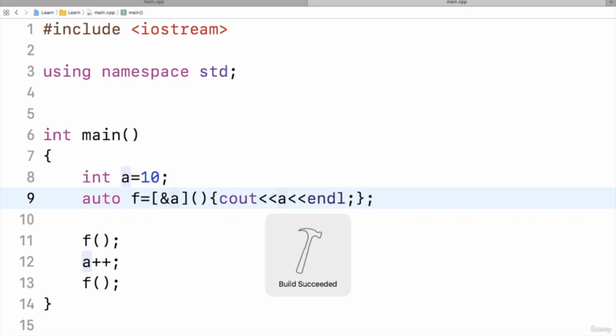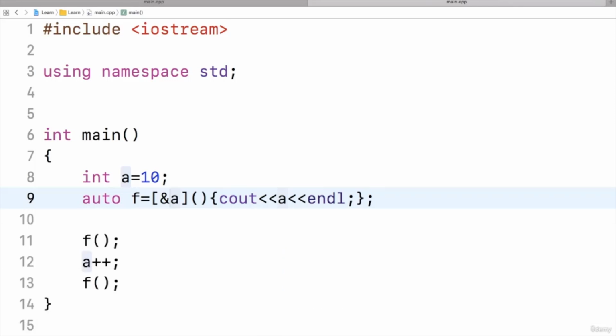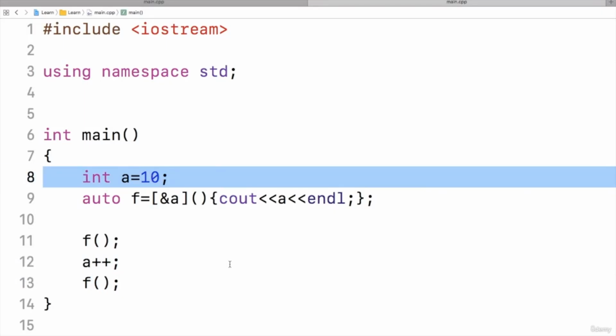Now if I run, see, first time I got the value of a as 10, the next time I got the value as 11, because here first time when I am displaying, it is having a value of a as 10. Then next a plus plus, a becomes 11. Then second time when I am displaying, it is displaying the value 11.